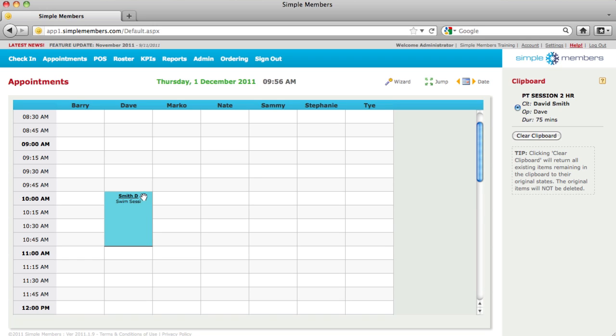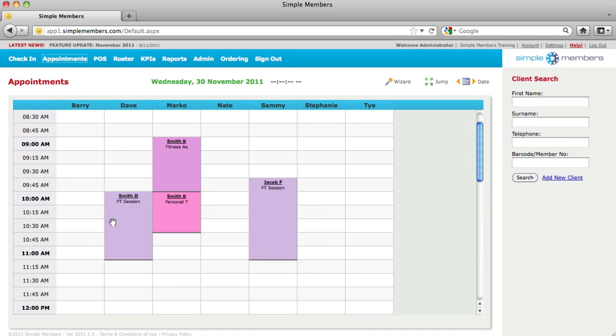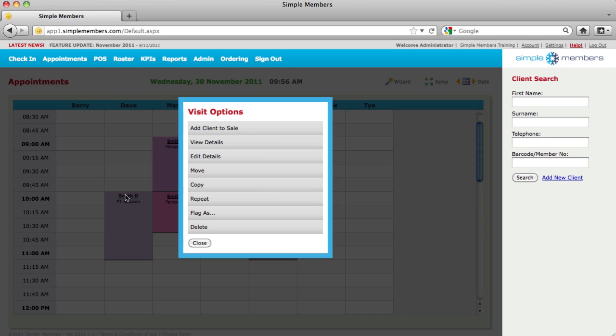If I wanted to move one and not the other, clear the clipboard, OK, and then when we go back to appointments, this one is still here. Click on the client's name again.